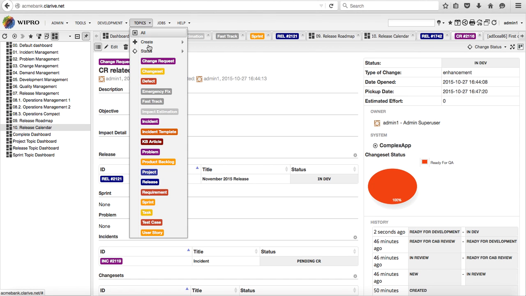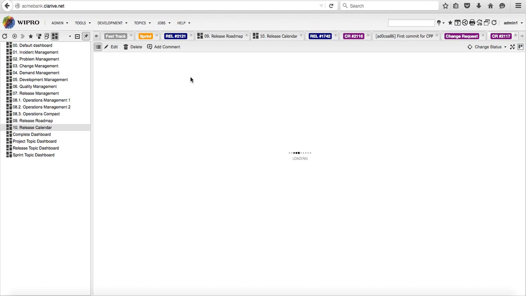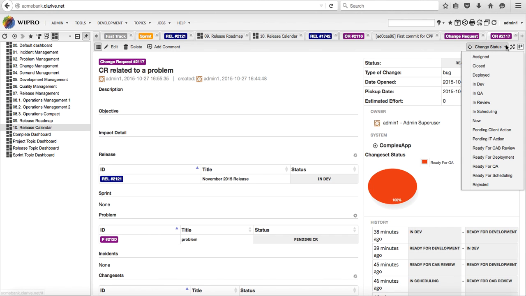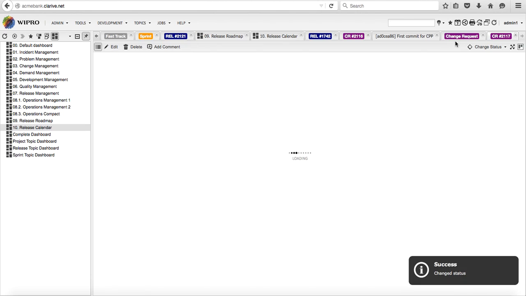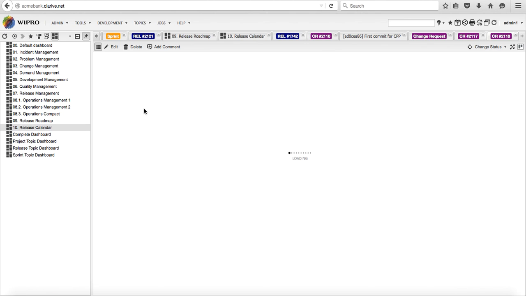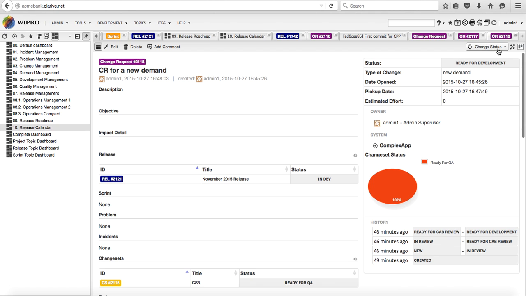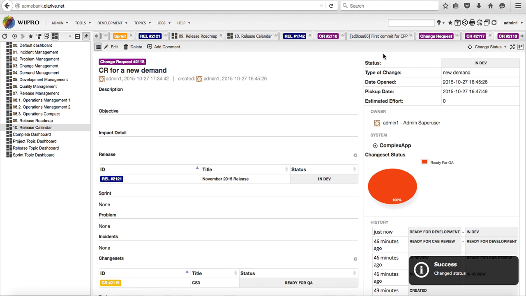Finally, all of my change requests that I have related will go into development, like this. And I have my last one here, that will go into development too. So now all my change requests are in the development state.